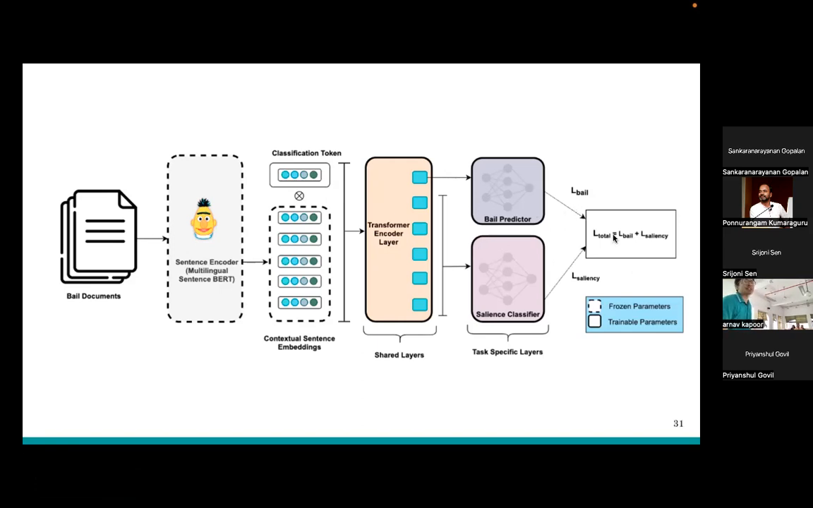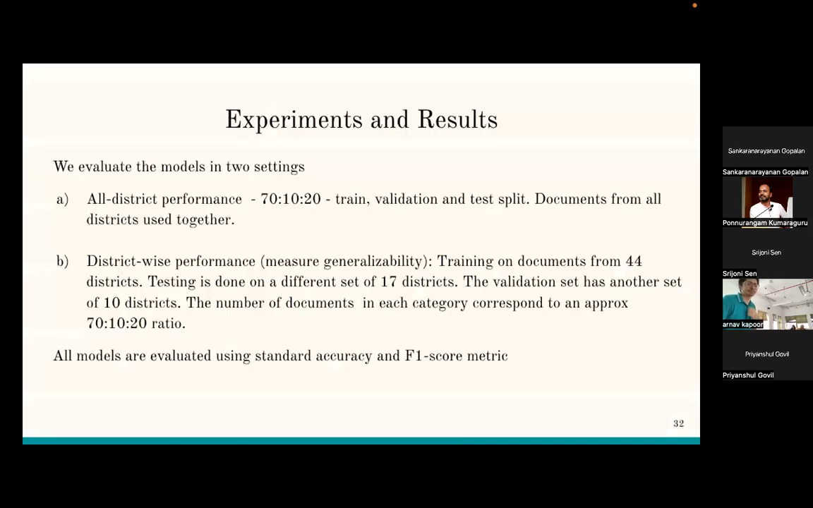And then this is used to compute the final loss. The loss for bail, L bail, is just the binary cross entropy loss, and we use standard cross entropy loss for the saliency classifier. The final loss was taken as an equal weight of both the bail prediction loss and the saliency classifier loss. So our final loss L total is just L bail plus L saliency. So this is the architecture model that we had.